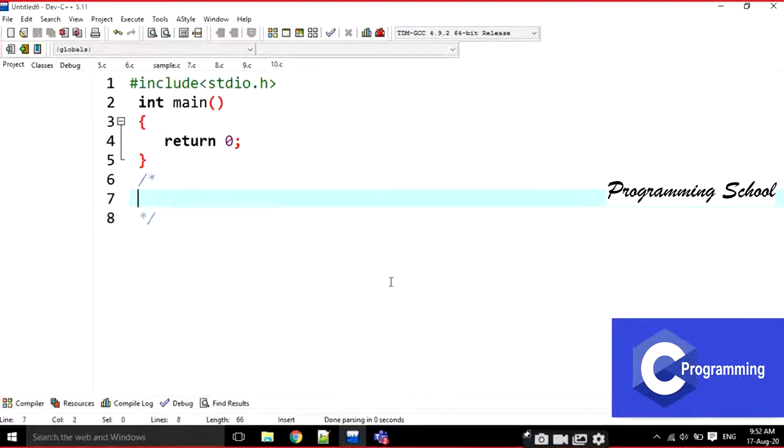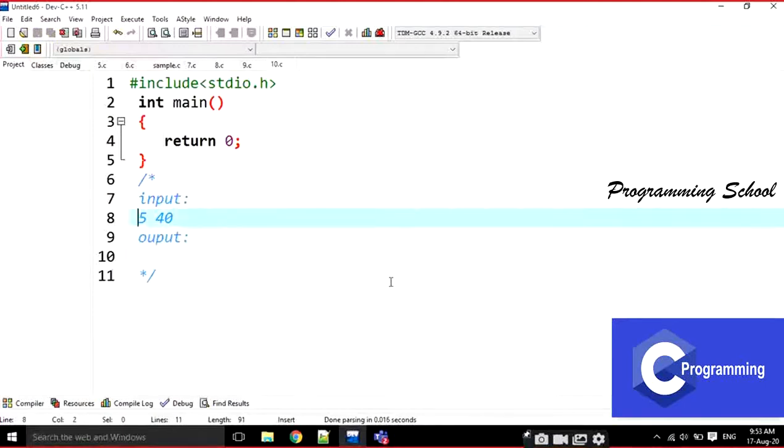And now, what is my question? Input. What is the sample input? Sample input is 5, for example. Here I am going to write some 40. Here I am taking that 5 and 40. What is 40 here? Some students are thinking that we are going to print 5 40s is equal to. Okay, not like that.